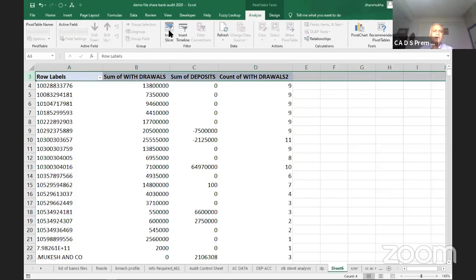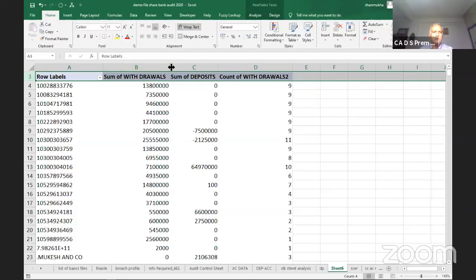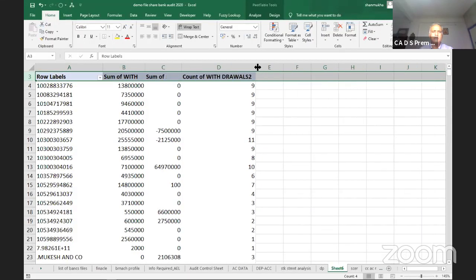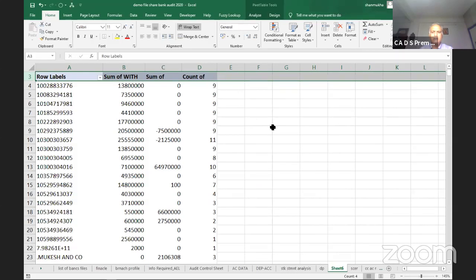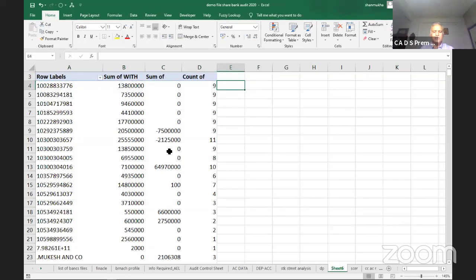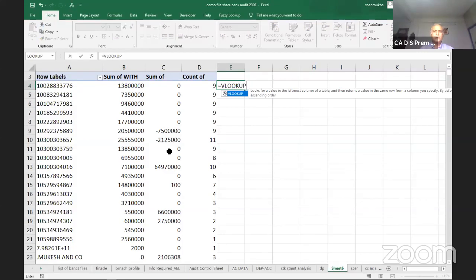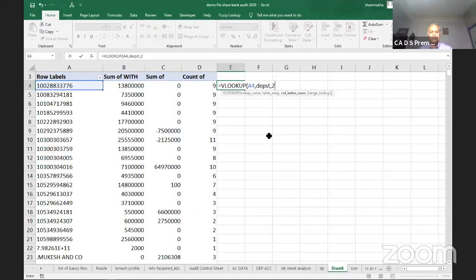Now let me, I'll just move this further here. Now here I want to get the names of the persons because the number is there. So again we use VLOOKUP. VLOOKUP this account number, then the deposit range we have defined, then 2, then false. So then you copy it to the total range.